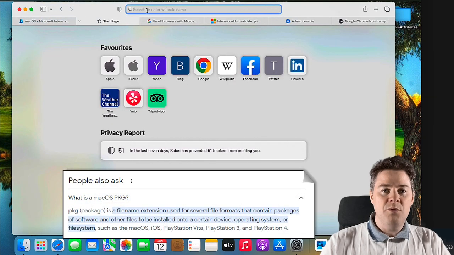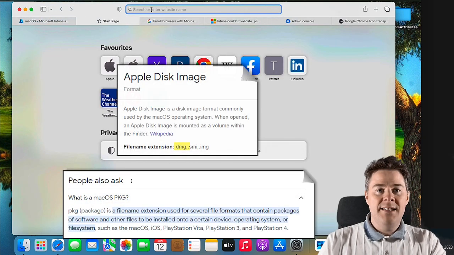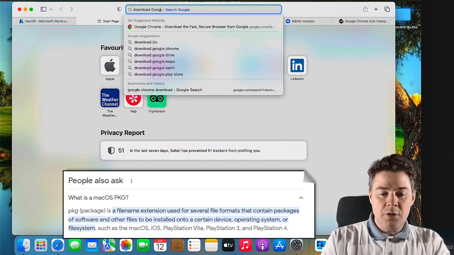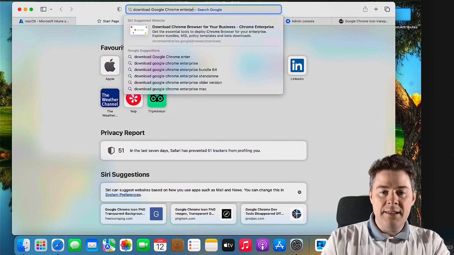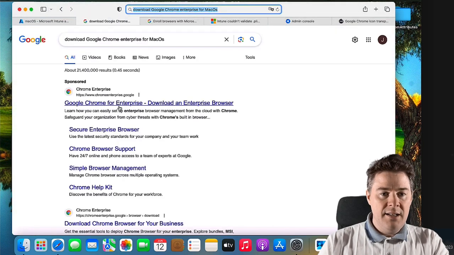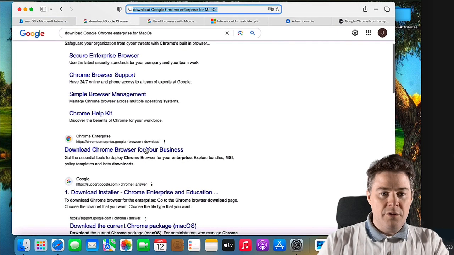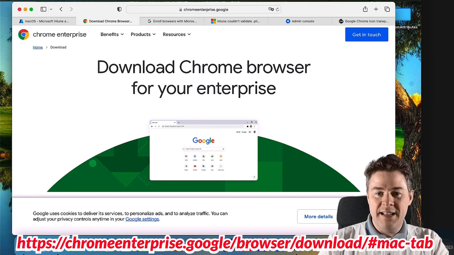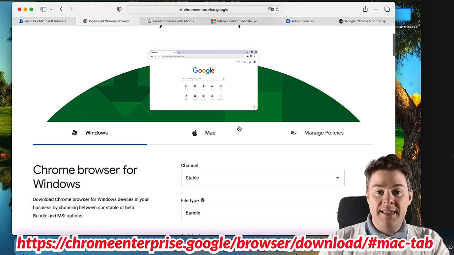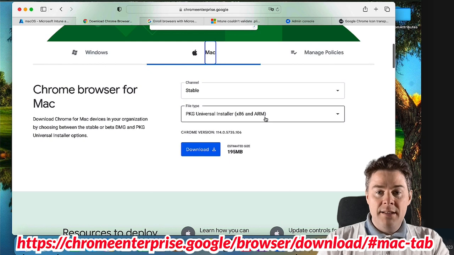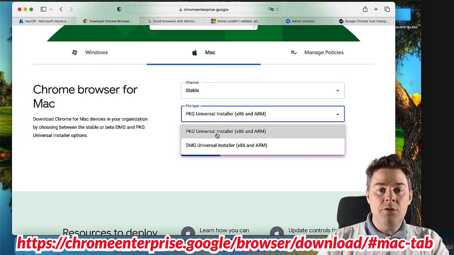Google Chrome. So you have PKG and DMG. We're gonna do a PKG. So we download Google Chrome. Let's put enterprise for macOS. Now I wrote that wrong, but that should be fine. Download Google Chrome browser for your enterprise. That looks good. Let's check Mac here. Let's go with the stable. We have DMG. Let's go with PKG.